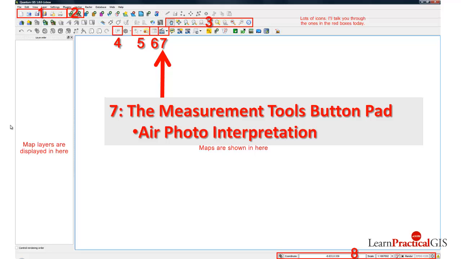Then we're going to have a look at measurement tools. We're going to look at another feature of a geographical information system, this idea that you can click on the screen and measure things. Very, very important stuff. You'll be able to measure the area of a parcel of land. You'll be able to measure the length of the boundary of a parcel of land. Once again, very, very important stuff.